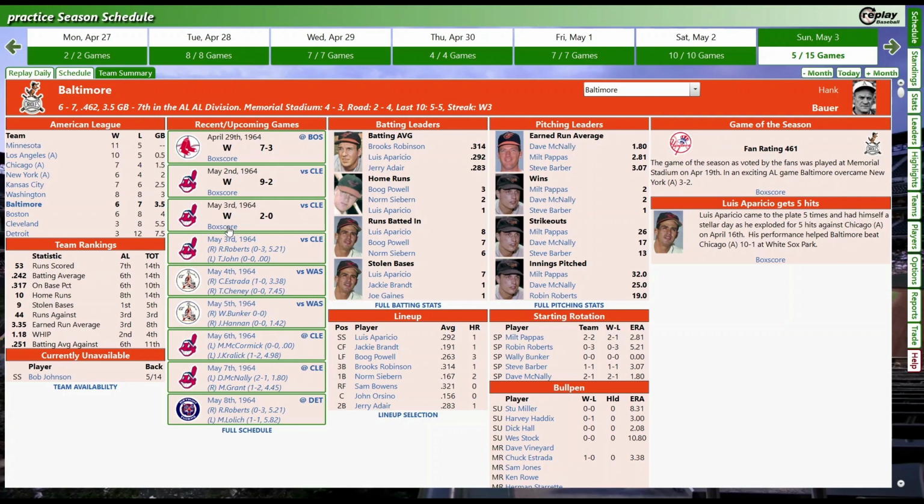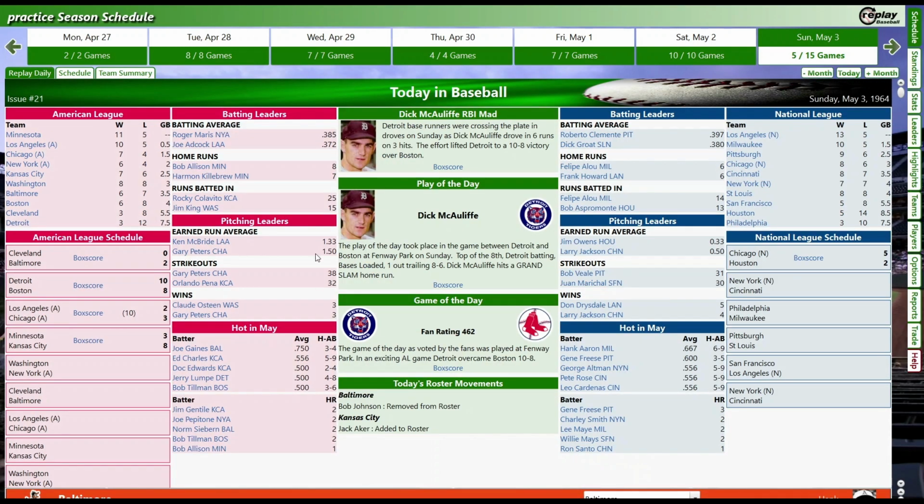So not only the visual representation, you've got the compiling of the stats, and you get your team leaders, you got your standings. Also, it gives you a little recap of the day, gives you a few batting leaders, pitching leaders, the results of the day, the standings, anything unusual that happened, games that were kind of cool. And so, again, to me, that just adds a whole lot to my replay experience.